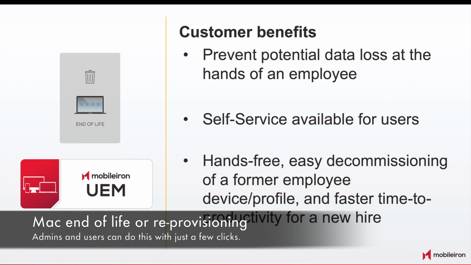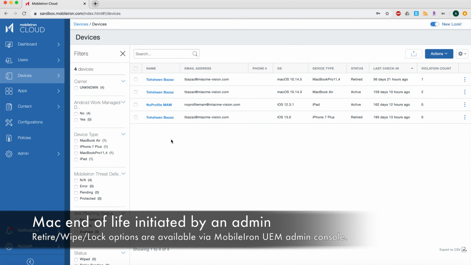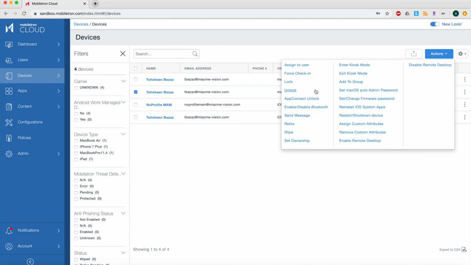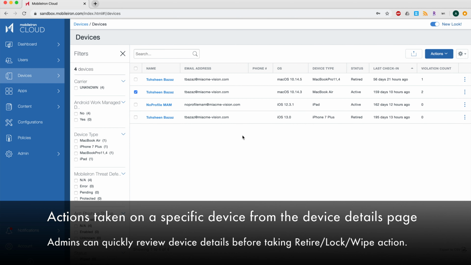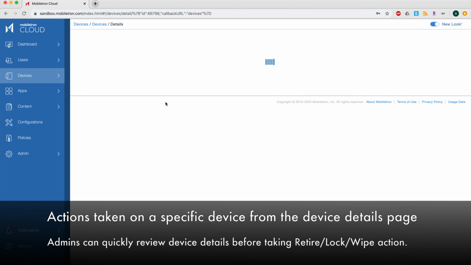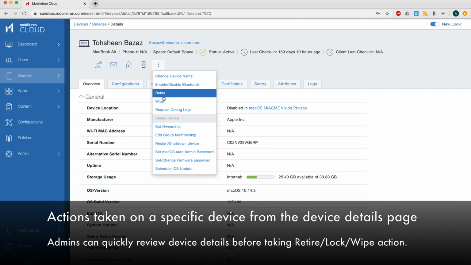End of life for devices can be initiated by admins or by users themselves. Admins can simply log in into MobileIron Cloud Portal and go to the Devices tab. Within the Devices section, admins could select one or more devices and take necessary actions that are available through the Actions dropdown. Here, they can lock, retire, wipe, and do many other things that they wish to end of life a device. Admins can do the same on a per device basis. Here, they could do the same actions, which is retire, wipe, or lock devices after reviewing device details.